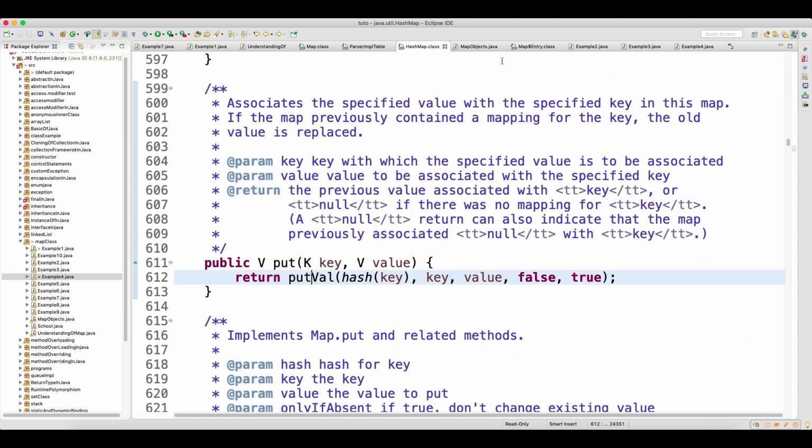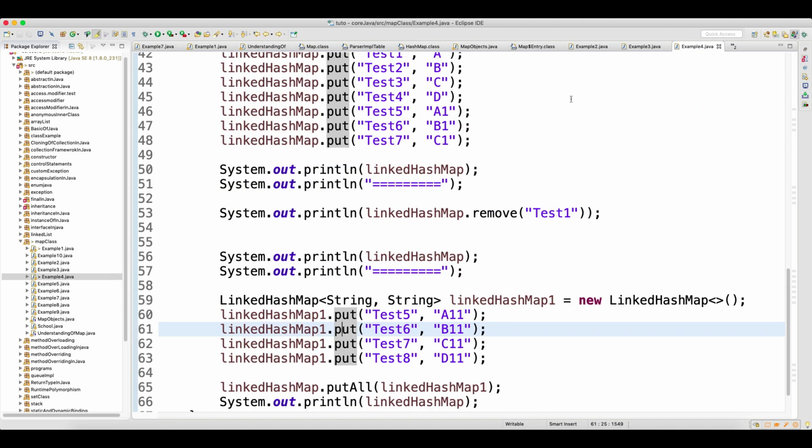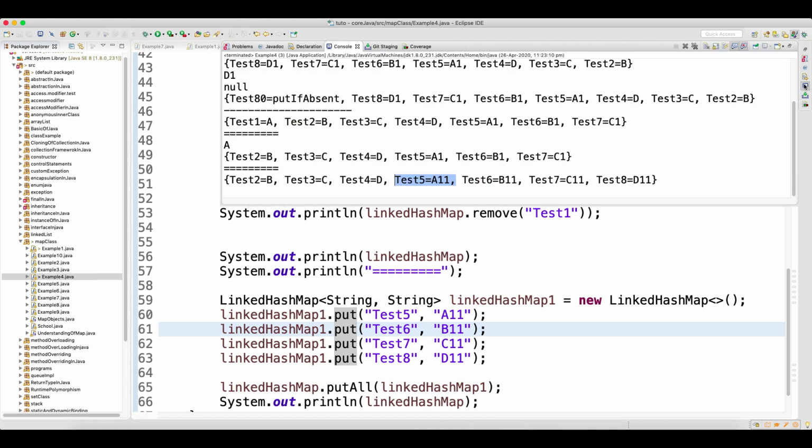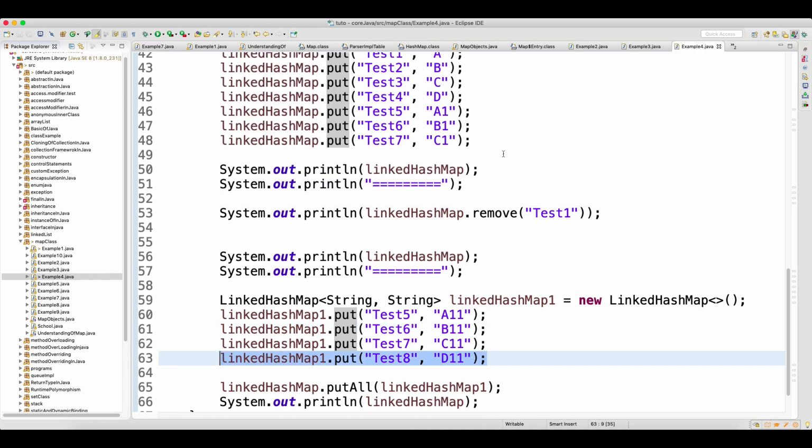Now if you come back, that's what happened. Look at the output: your key was the same, so your hash code was the same, the key object was the same, so what happened? It got replaced. So the latest value is equal to A1, again here it was B1, the latest value is B1, and for test 7 the value is C1, and then one more got added, test 8, which is new in this, but it was not here, right.